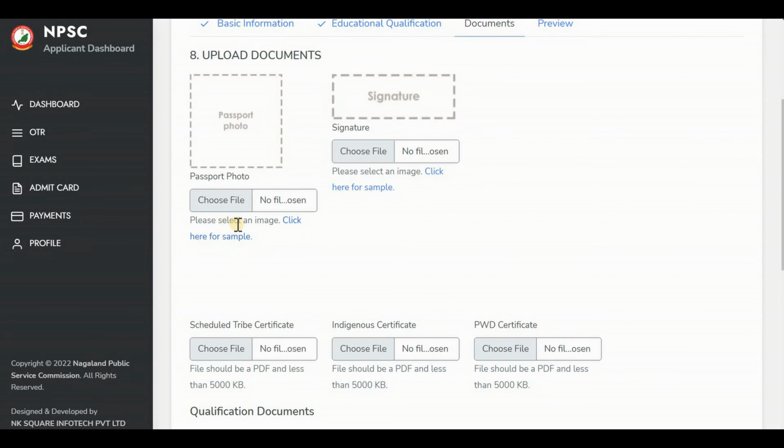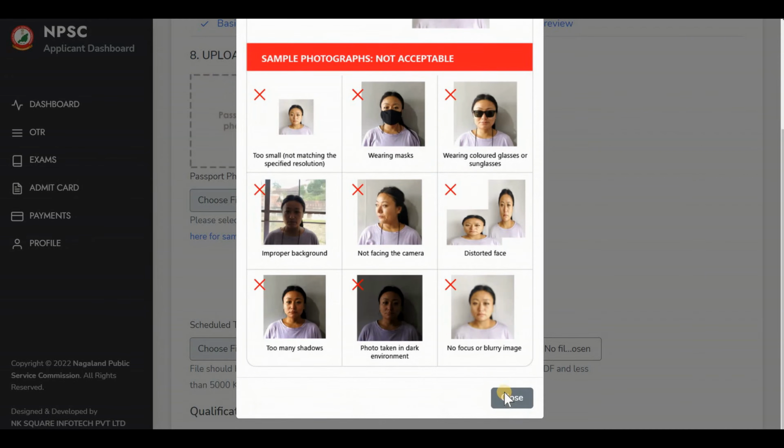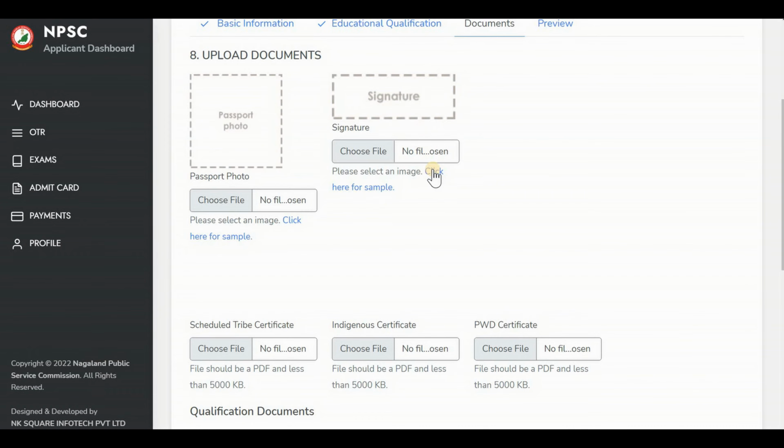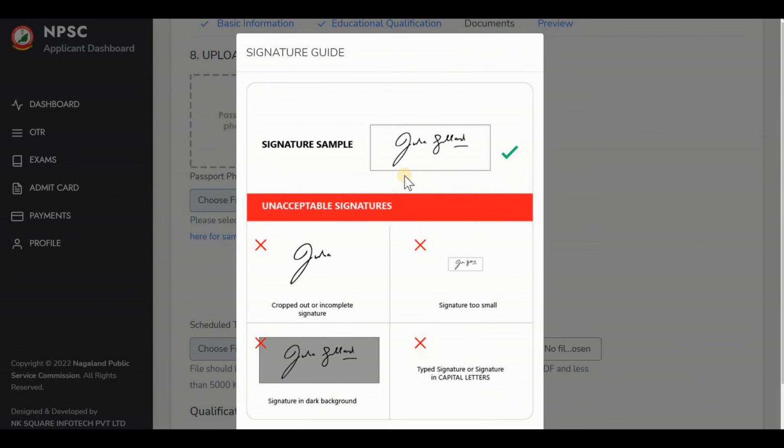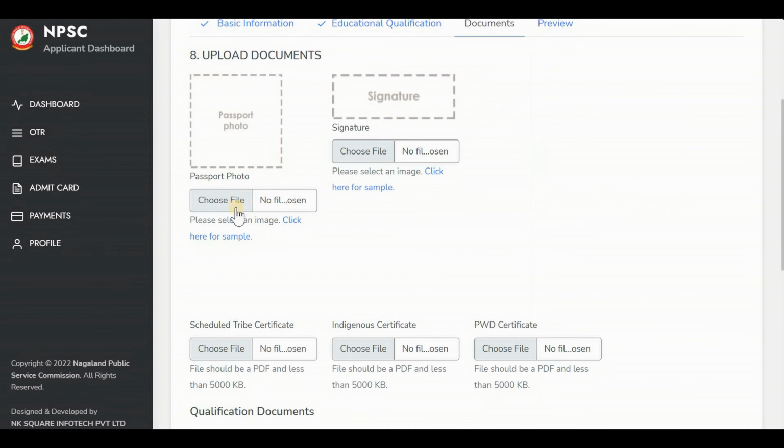You can click the link to view the sample photo and signature. It is advisable to view the acceptable photo and signature before proceeding with the upload. If the images are not acceptable, then your OTR will be rejected. Choose the photo to upload.